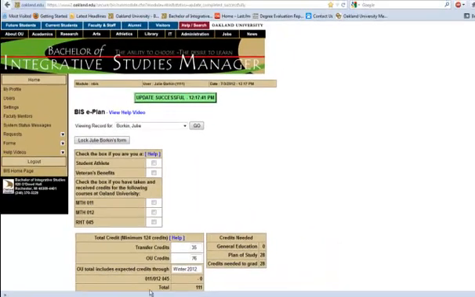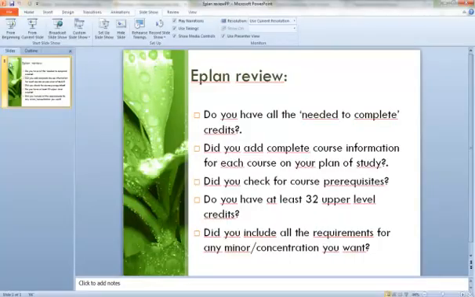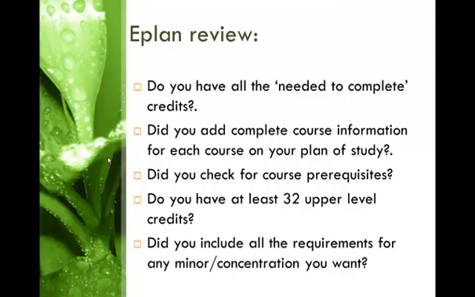Once you're finished with it, this is the time to ask yourself some questions. And I want to just have you go over these items. Do you have all the needed to complete credits that were indicated at the bottom number, at the bottom right corner of your plan of study? Did you add complete course information for all of the courses that you added to your plan of study? Check for the course prerequisites in the catalog. Again, catalog.oakland.edu will offer the course description and prerequisites for each course.